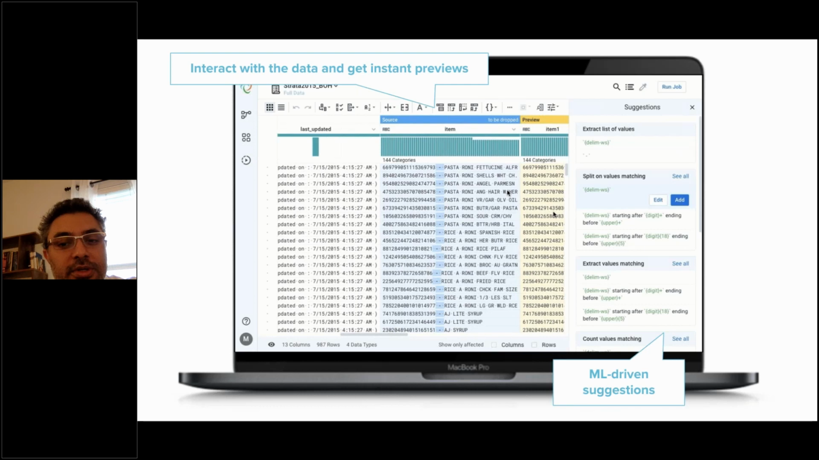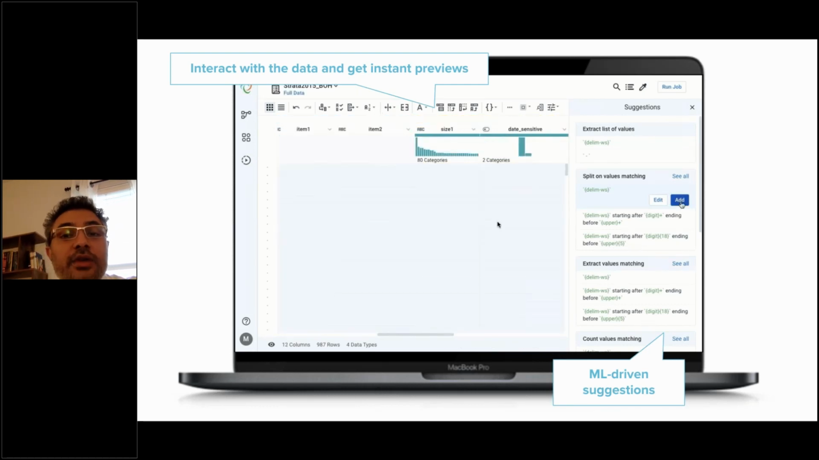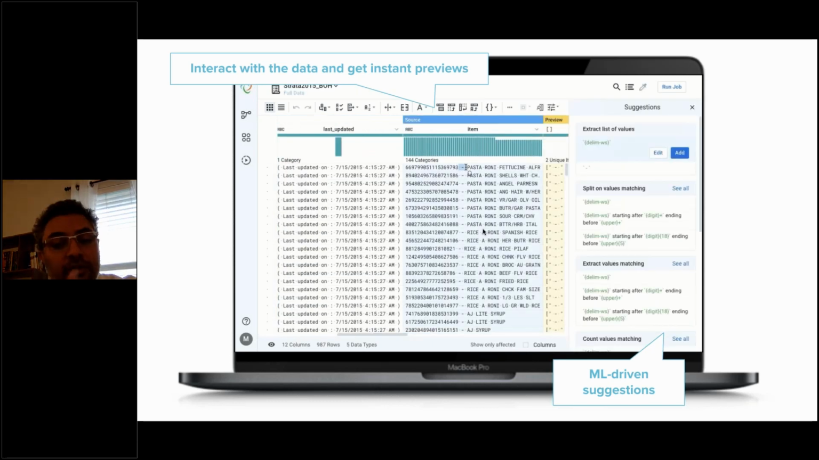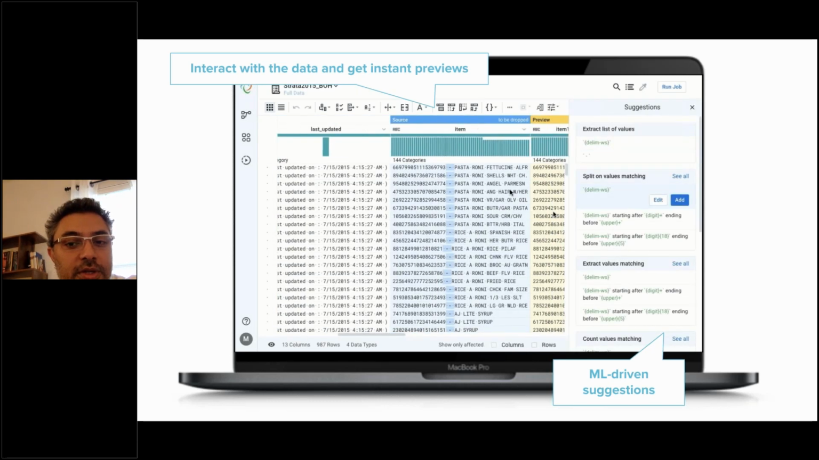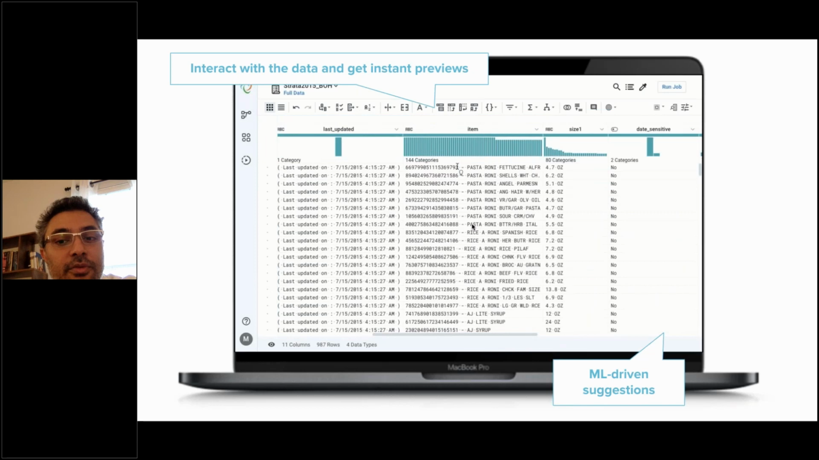So there's no guesswork to say, well, is this going to turn out right or wrong, or having to wait till the end to execute this job to know whether that decision was correct for what you're trying to do here. You'll see a real live preview of it. And this is one of the key differentiators in Trifacta. You see this in real time.